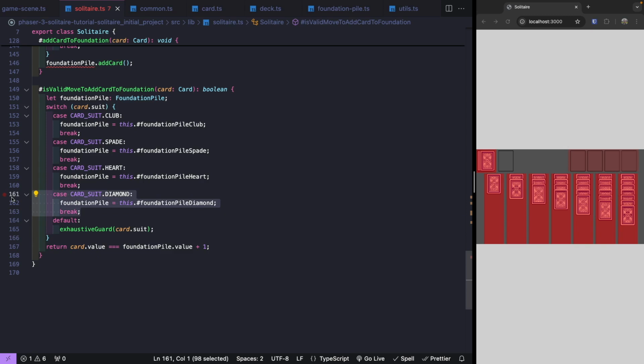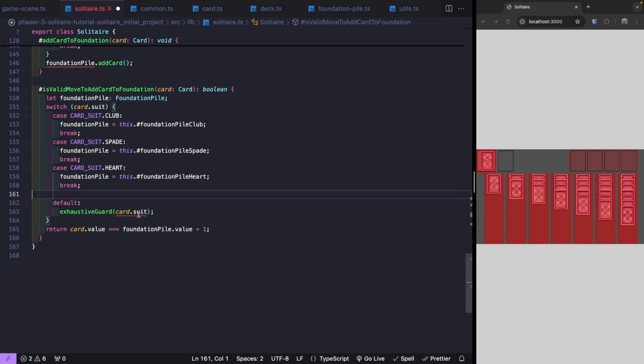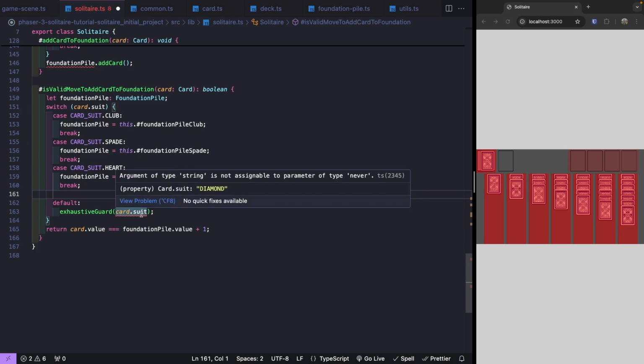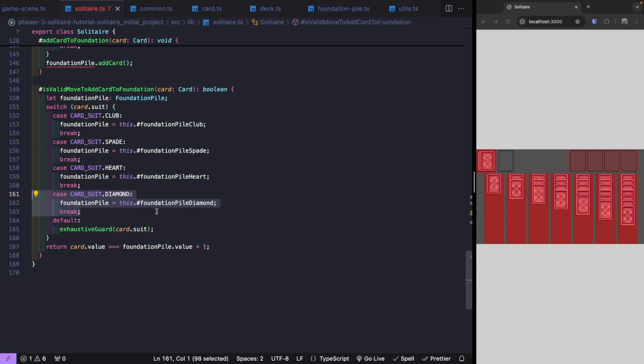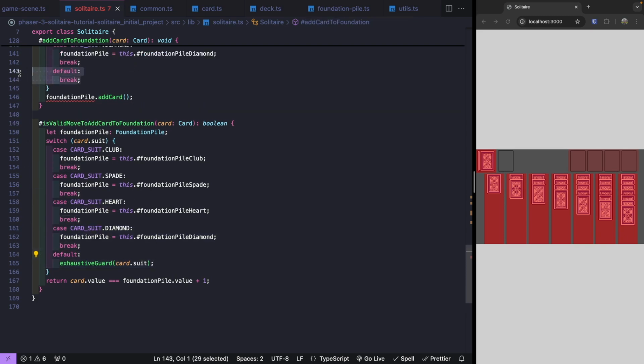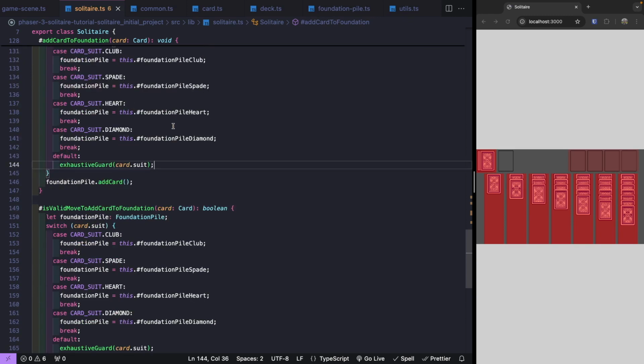As an example, if I get rid of our diamond suit here, we also have the same issue because diamond could end up reaching our exhaustiveGuard. And so now our code won't actually compile and we need to handle it before we're able to run our code. This is just another safeguard that we can add to our code to be a little more defensive while we're programming. So what I'm going to do is copy that, and I'm also going to replace our default statement up here with our exhaustiveGuard.